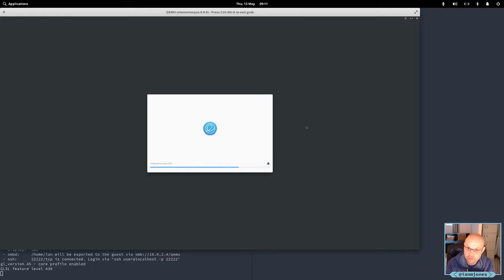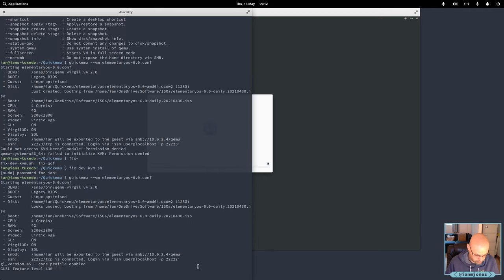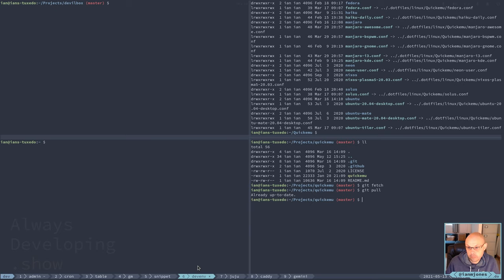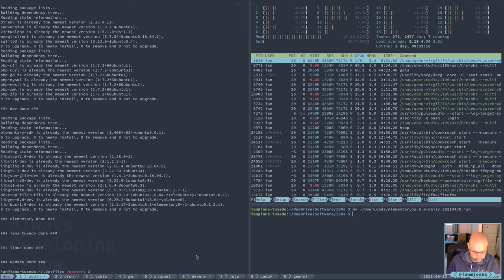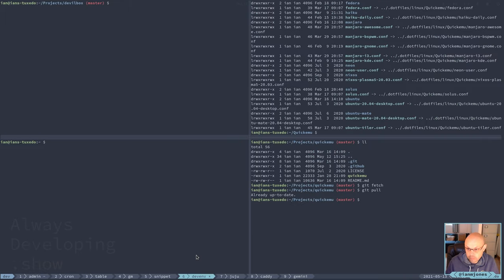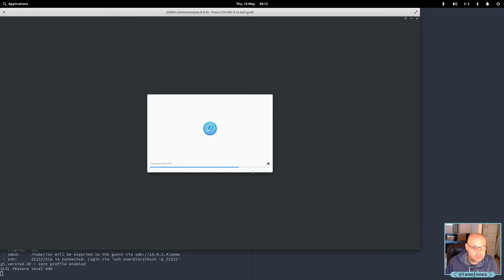It'd be interesting to see how many updates there are as well, because if it's been 2 weeks, there's probably a few updates. So the ISO was from the 30th of April as well. This is the first time I've seen this installer. Hopefully it does the job. It's nice and clean, that's for sure.